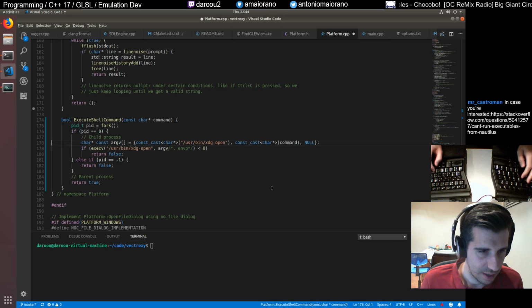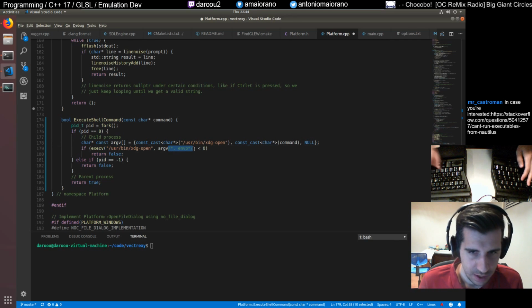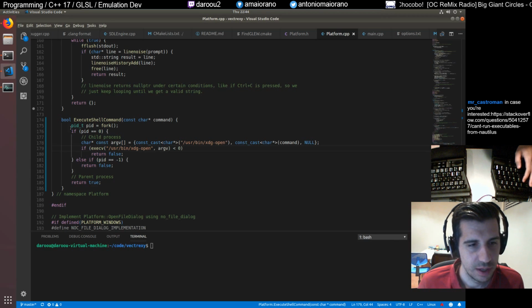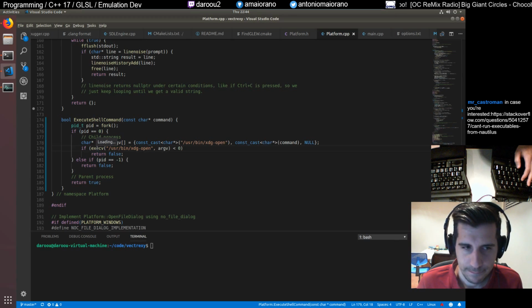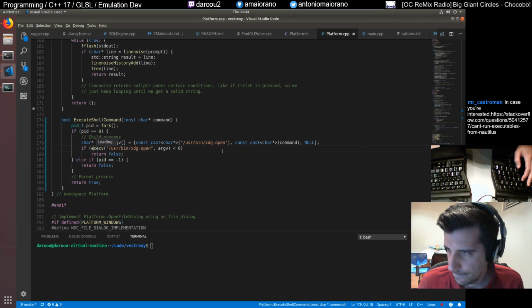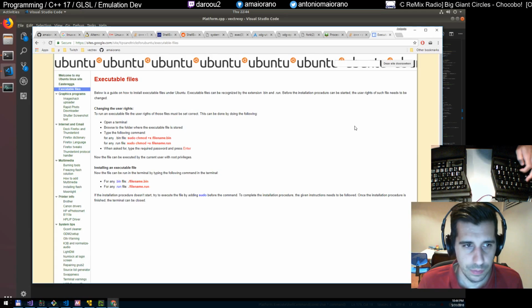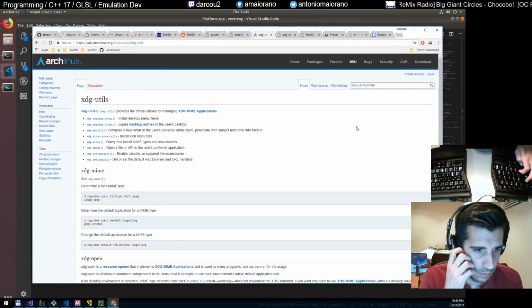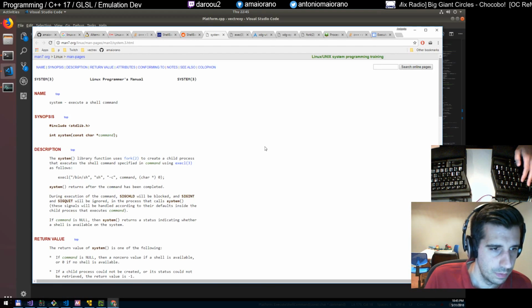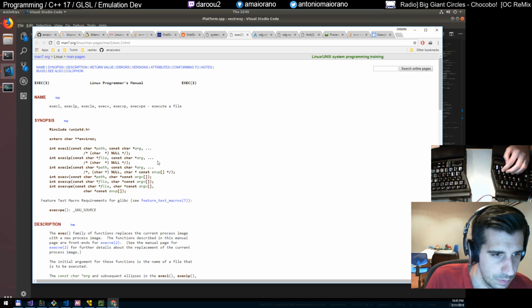I'm curious if we could do the casting differently. Oh, we could even use execl and pass it multiple parameters instead of execv. Yeah, that would be simpler, followed by a null. What's the difference between exec l and exec lp?